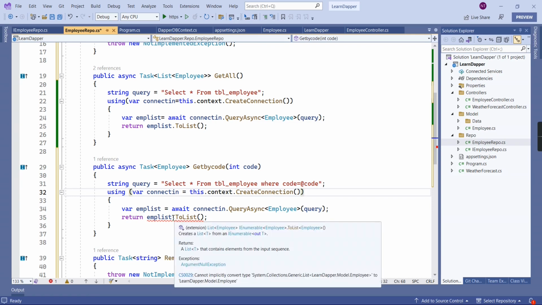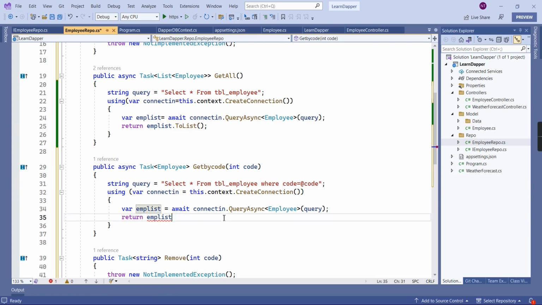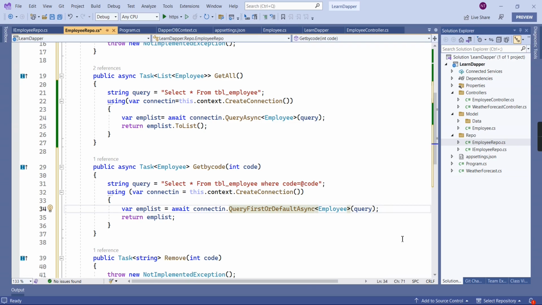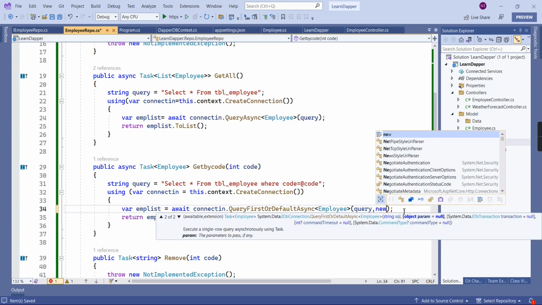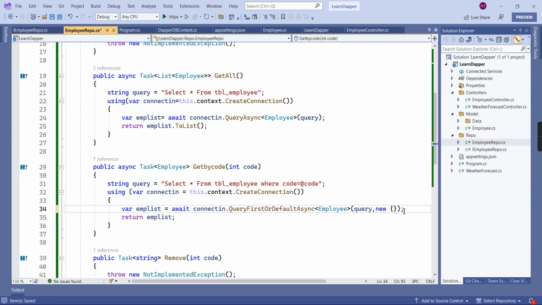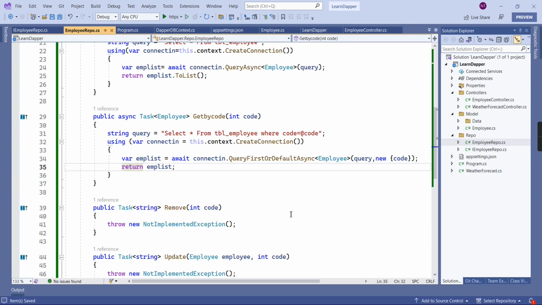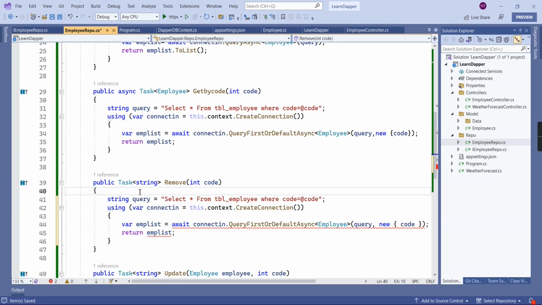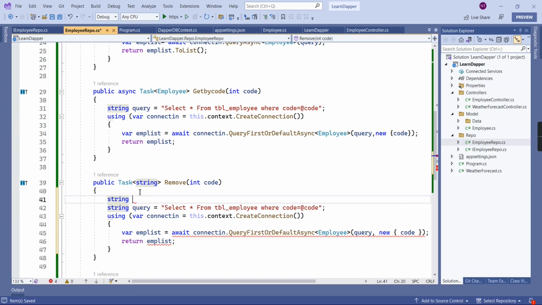And now it is not a list, it is just an object only. And since it is returning the single object, we can change our extension method to query first or default asynchronous. Okay, and also we need to pass the parameter. For that we can use an object. And the next easiest method is this remove function. So let me copy the same code, and here let me declare one more string variable, that is response.